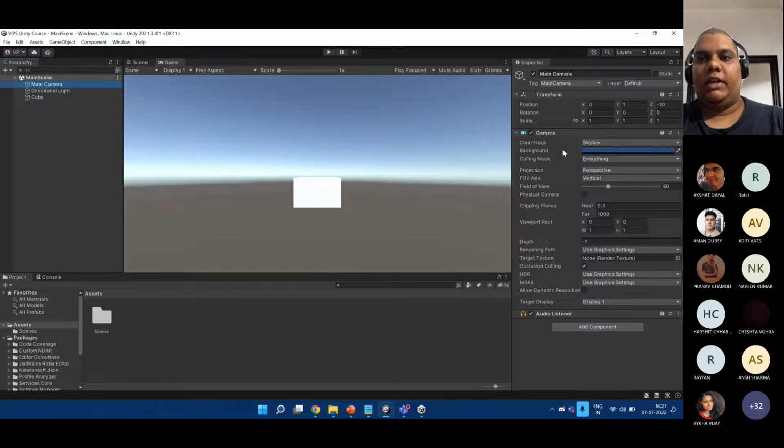Now coming to the properties of the camera itself, I have something called clear flags. This basically means what is the background that the player sees. So right now it is kept as skybox. Skybox is something which is displayed at infinity. We can change the skybox and we will look into it when we look into lighting specifically. But for now, understand that the thing that you're seeing here right now, this blue sky and the brownish earth texture, this is the skybox.